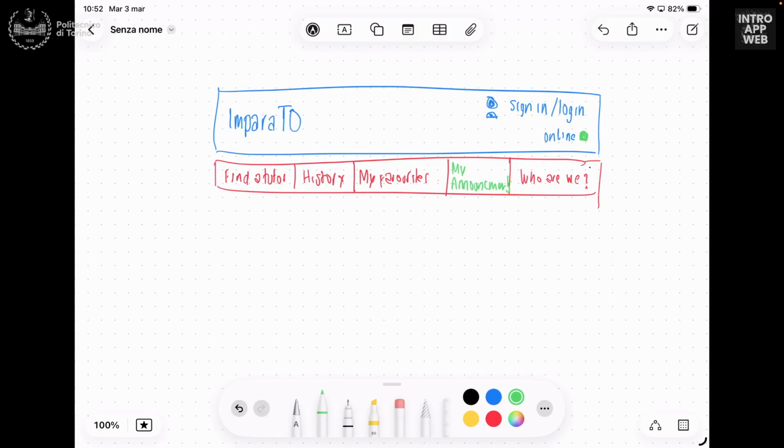Okay, sure. But I think that one concerns how we visualize the history, no? Do you want to visualize the history as a list of all the appointments that you have with a tutor, or do we want to show it in a calendar or a week table to show specifically at what time you have the appointments? Okay, sorry. Can I show you? Sure.